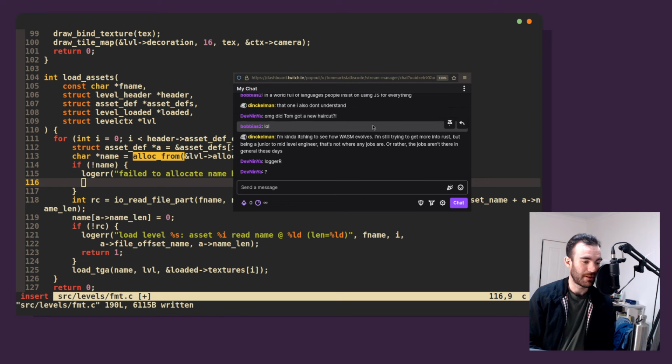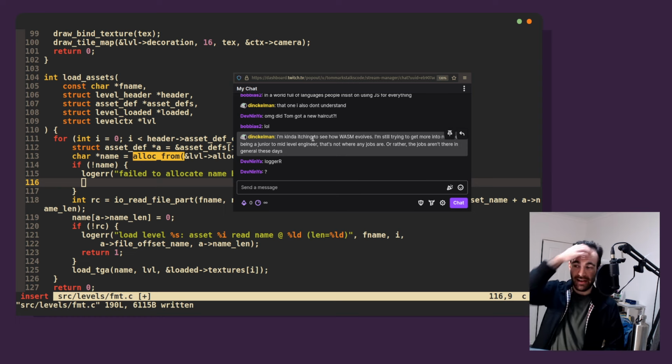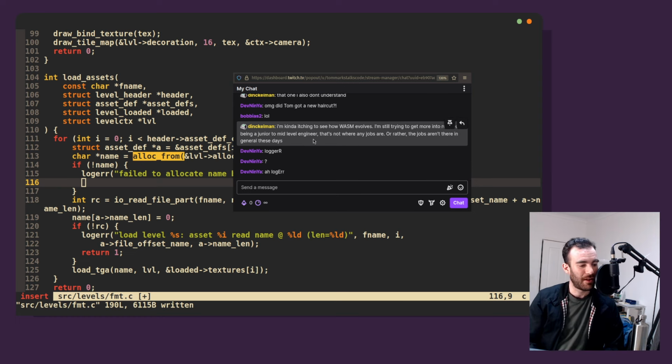Itching to see how WASM evolves. Want to get more into Rust, junior to mid-level engineer. There's no jobs. Jobs aren't there in general these days. The job market sucks right now. I've been looking, and the job market's not good. I met a guy recently who's in product. He'd gone through Atlassian's interview process, and then he ended up at a telco in Australia called Aussie Broadband. The most Aussie telco there is, mate. I was talking to him about the job market, and I told him I was looking, and he was like, how's it going for you? I was like, yeah, it's a bit cooked. And he felt my pain. He'd just been through it. And we just had a little moment, we connected, our souls bonded.